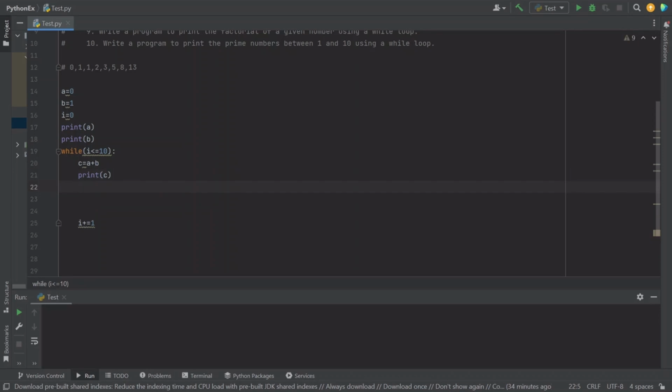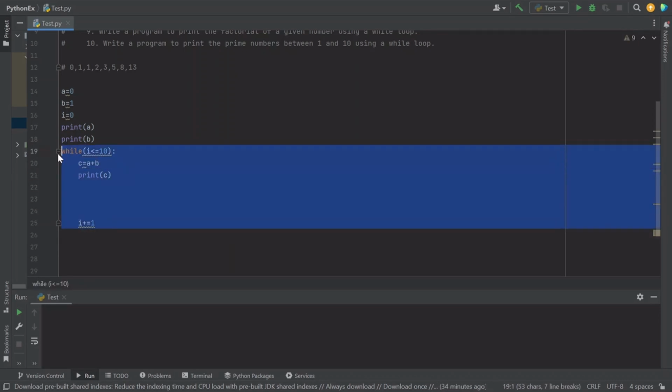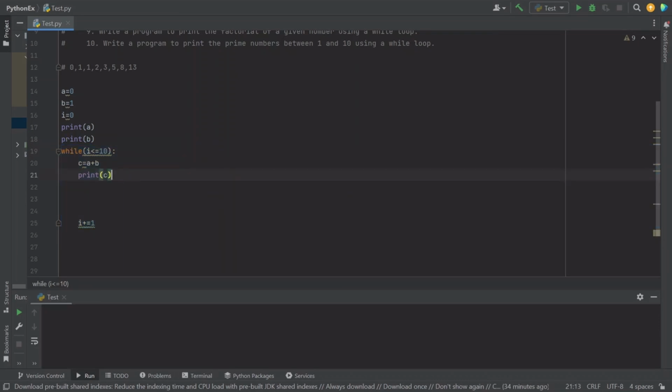And now I don't really want the very next number to get printed, so I'm going to do some tweaking here. My C is going to be A plus B, and after I print this third number, I'm going to swap the values of A and B. So here A is going to be B, and I'm going to swap B equal to C. And I want this to happen for 10 times.